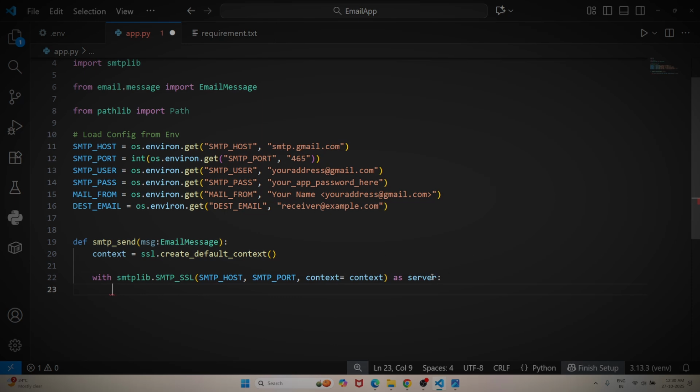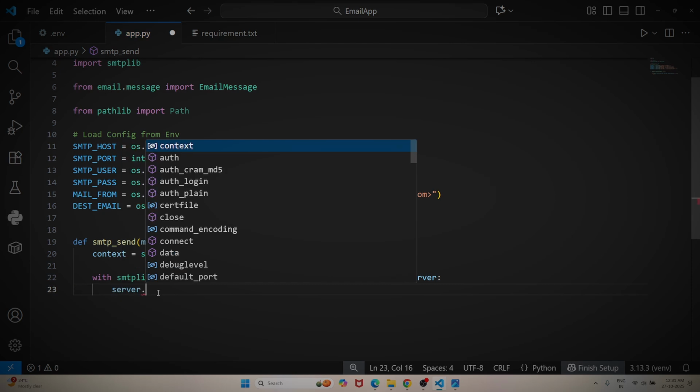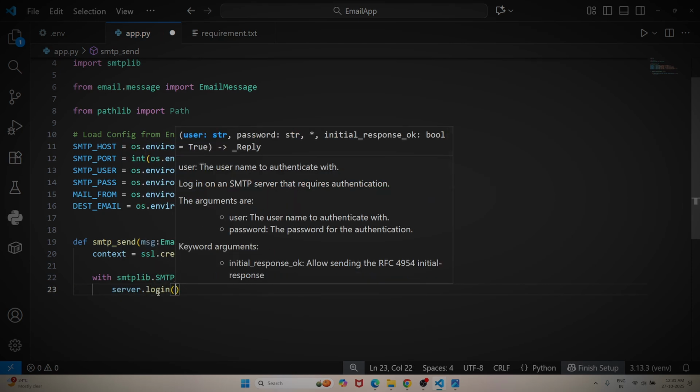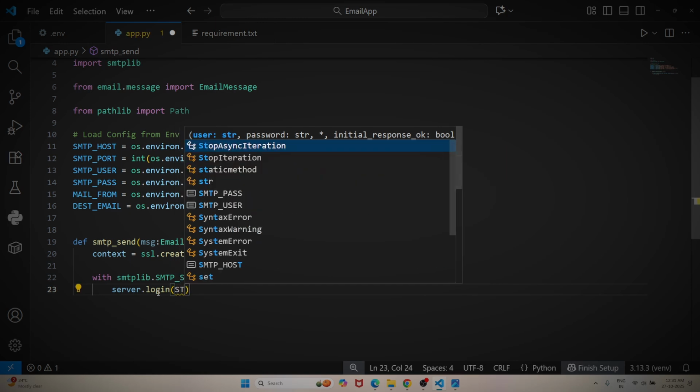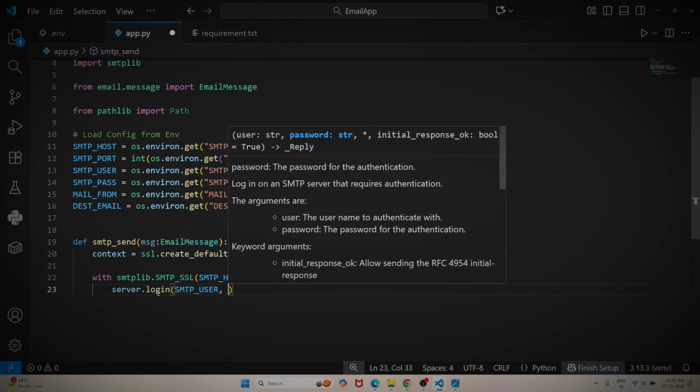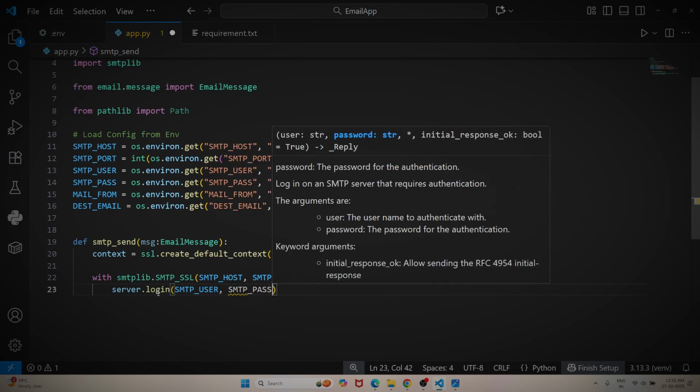Now with this server variable, I'm going to log in to the email server with server.login. So what is my ID? SMTP user with this user and SMTP password.